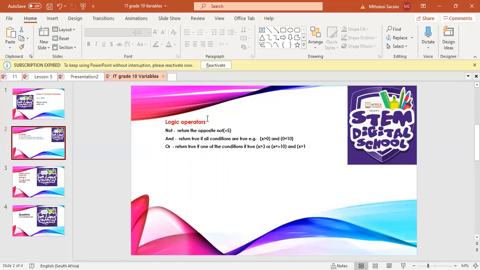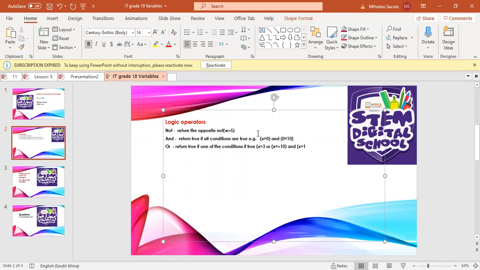But on NOT, let me put W here. If we say W not equals to 5, then it means the answer can be 3, 2, 1, 4, 6, 7, 10. As long as it is not equal to 5, you're going to get the right answer. It just returns the opposite. So when it comes to AND, if you have 1 condition, or 2 conditions, or 3 conditions or 5 conditions, they must all meet the requirements that are needed. If they don't all meet the requirements, then the answer will be false.